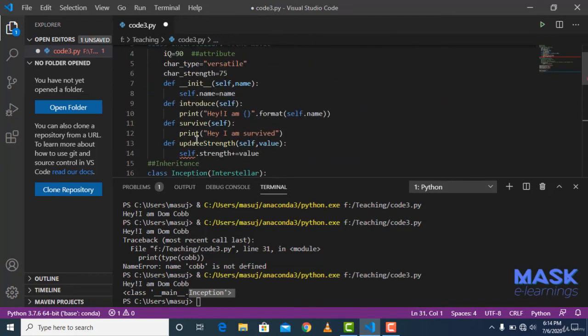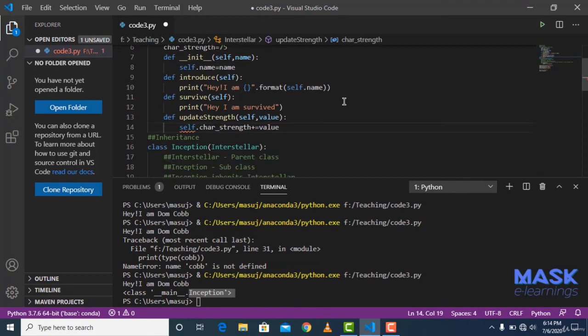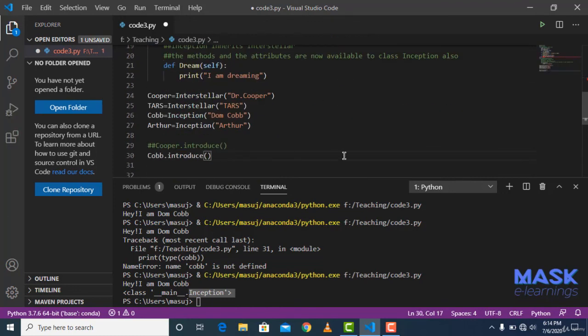You can also use update strength. Update strength will also work, and again it shows an error because it's self.strength. It's correct actually. I have changed it to character strength, so I have to change it here also, character strength. I think you can remember that. Okay, fine. Super. It works. Let me teach you about method overriding, and if you have some interesting stuff to talk about, let's discuss that in the next class. Okay, thank you.